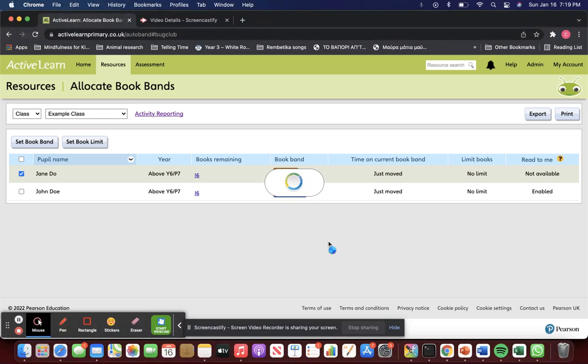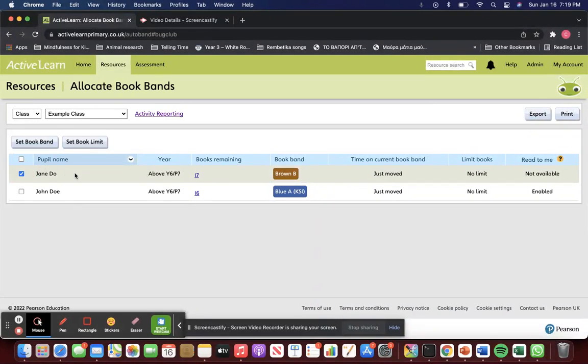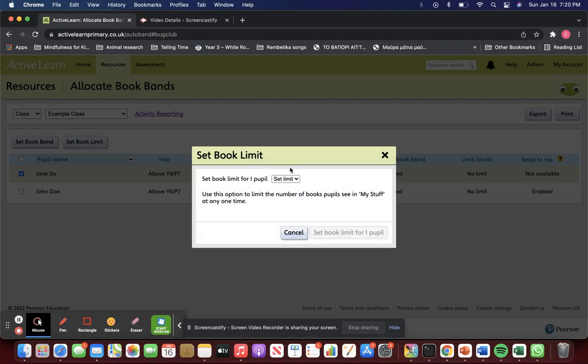Okay, so now this child is considered reading at Brown B, and they've been allocated 17 books. That's how many are in that band. But at the moment, I'm going to go to set book limit so you can see currently how many books Jane sees when she turns on or when she signs in. Okay, it doesn't really tell us what it is, but I think I had it set to no limit.